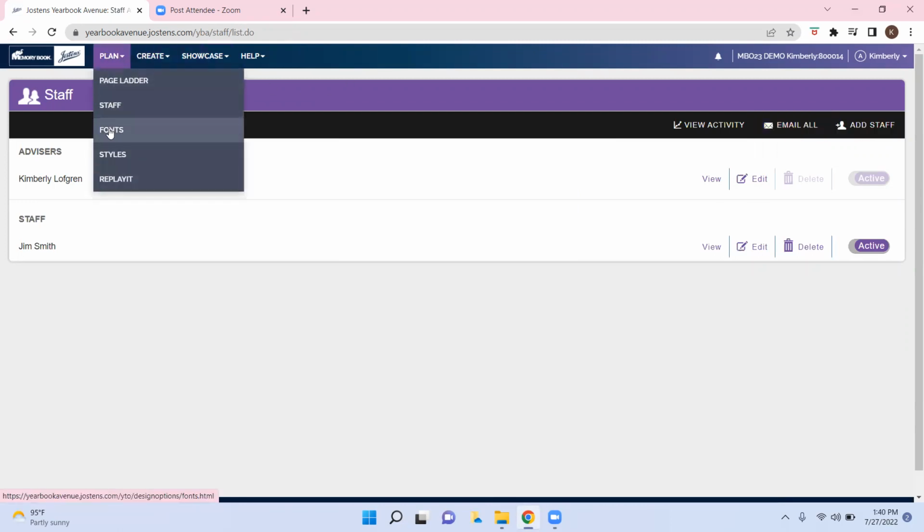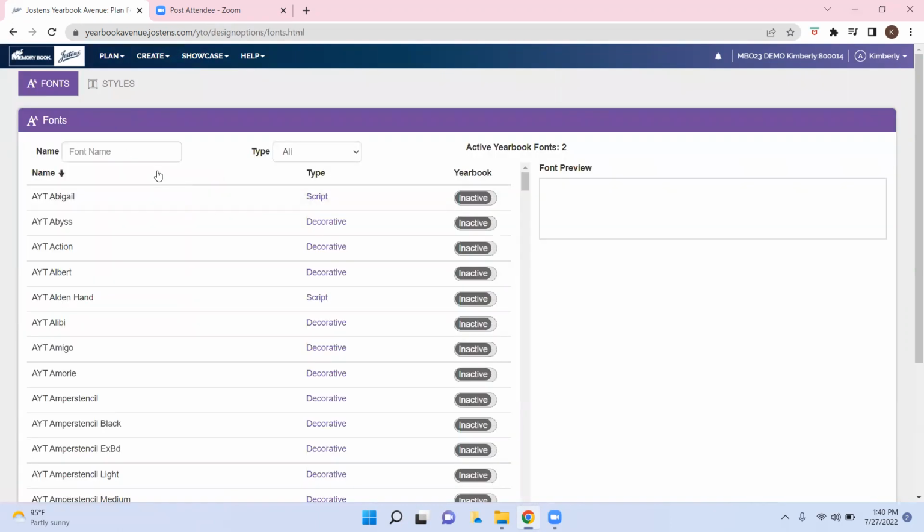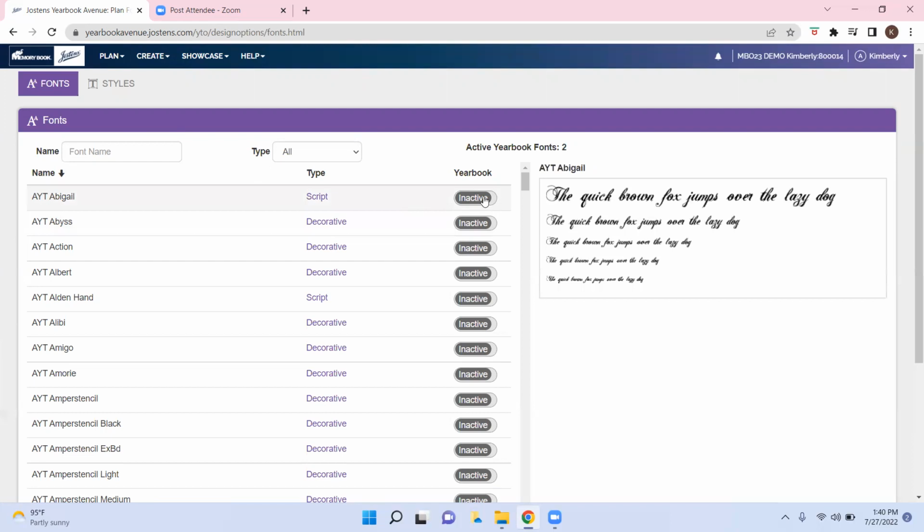Then plan fonts. Let's see. So what we recommend is that you have no more than 5 fonts in your book. Otherwise, it just gets complicated. You want things to kind of flow and have a little bit of a theme. So I would work with your staff, or if it's just you, pick some fonts that work well and complement each other. And then how you would activate them is you would just slide this over and now it's active.